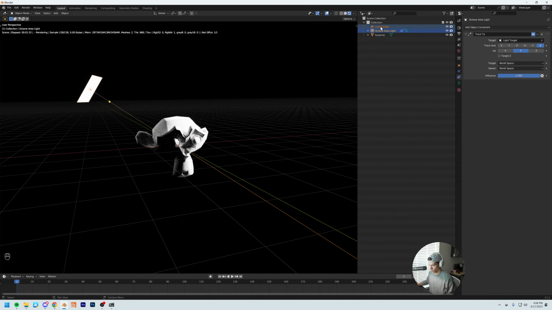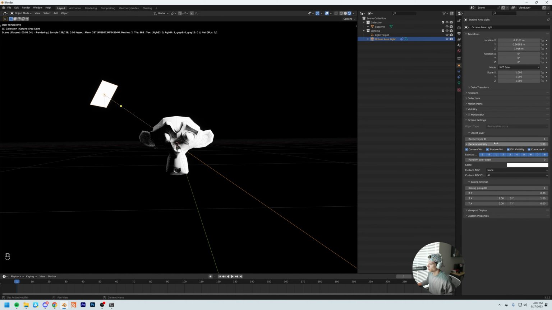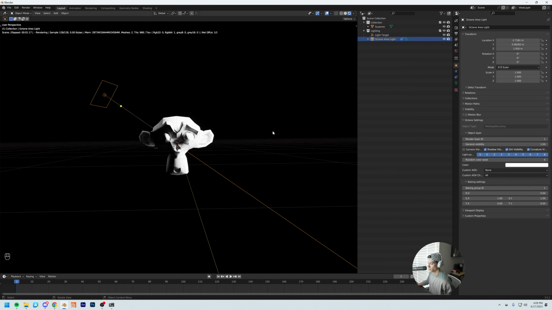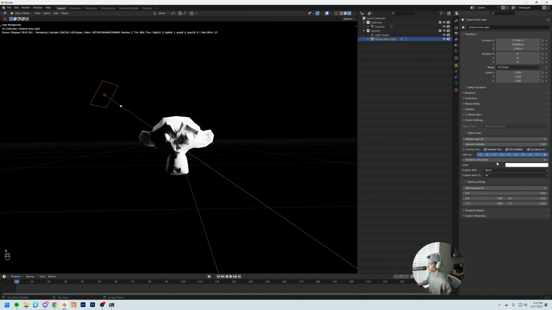Let's move these into a collection so that they stay organized. Let's just select them both and hit M, New Collection, Lighting. In each Octane light, there are some unique Octane settings that you can run through. The most important ones, in my opinion, are these checkboxes here, which determine what your light is visible to. So for example, I can turn off camera visibility, and now our light is emitting light, but it is not visible to our Octane camera.